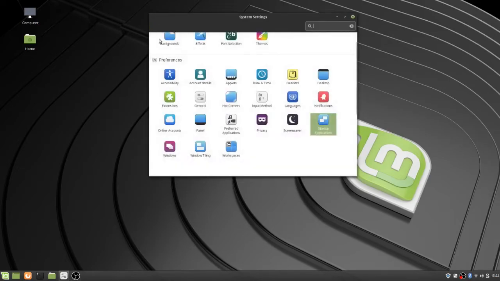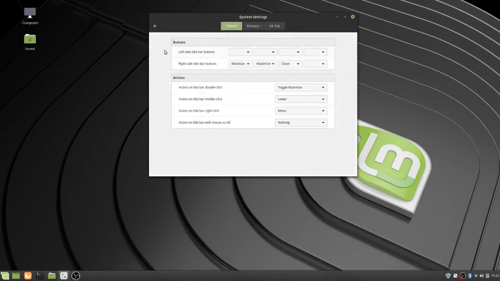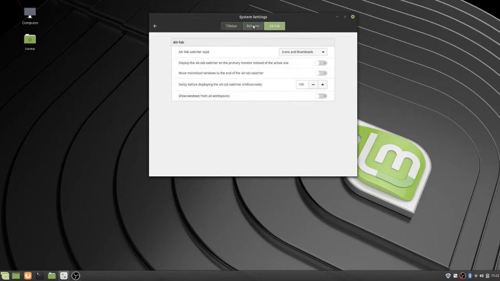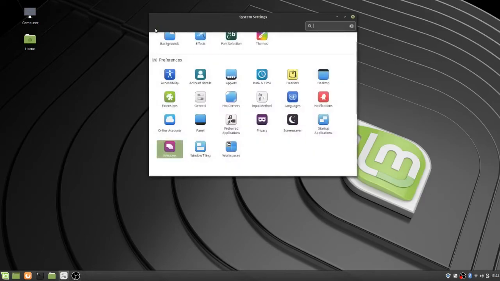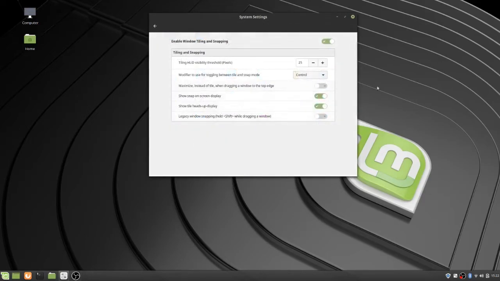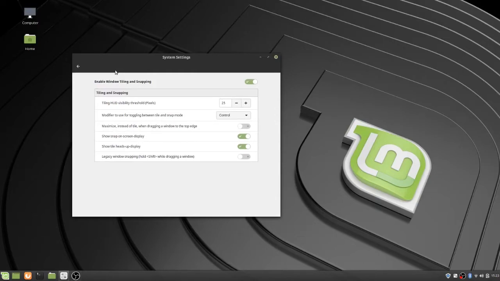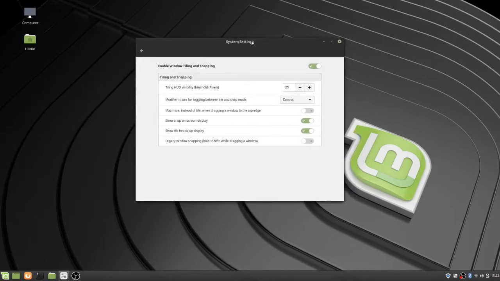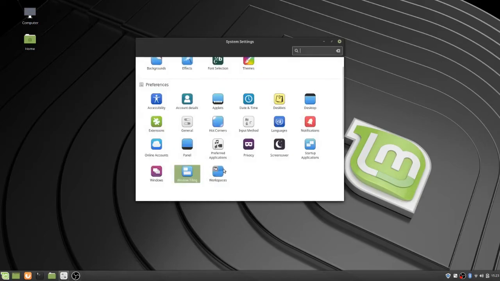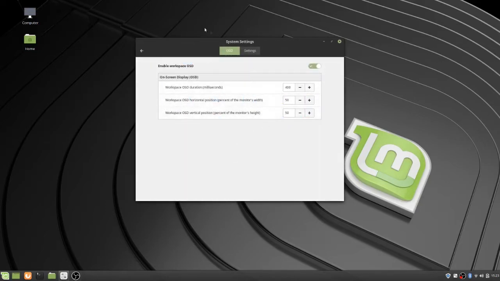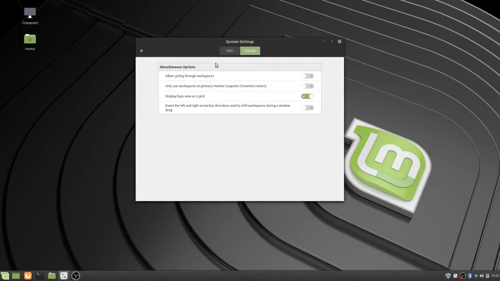So, yeah. And Windows, these are your Windows settings. You can change the layout and stuff. Window tiling, I believe tiling and snapping. This is snapping right here, and tiling is some other stuff. So that was very helpful. Okay, anyways, we've got our workspaces.